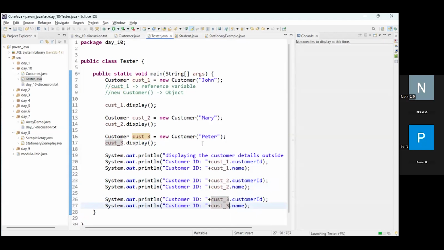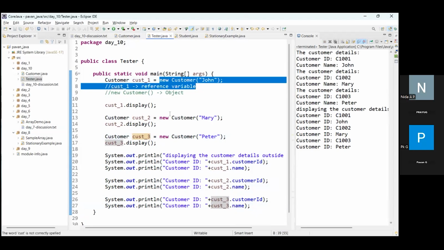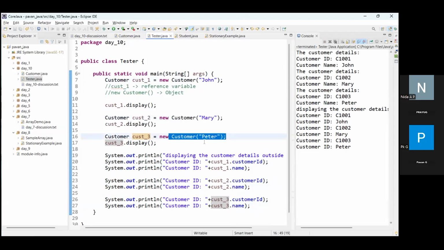Actually, now I understand. Customer one display method. Customer 1, customer 2, customer 3 are objects. These are reference variables. New customer, these are the customer objects. Yes, objects.